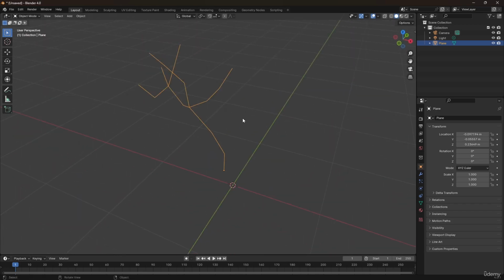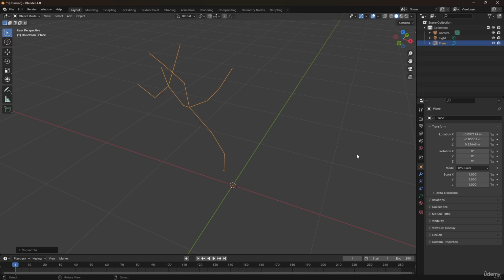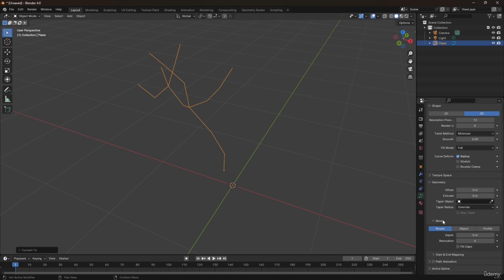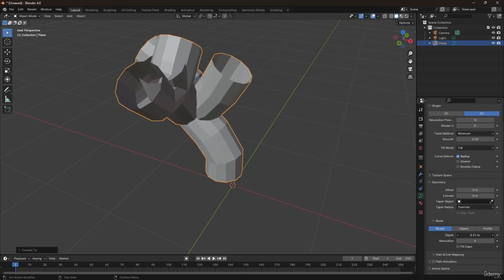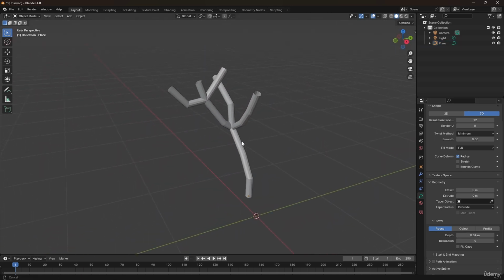Now to add data to this, we can go back to object mode, right click, and then we can convert this into a curve object. And then down here we have curve properties, or this data properties. Let's go in here, enable this geometry tab, and then under bevel we can increase the depth. And just like that, we can see we have a very quick looking tree like that.